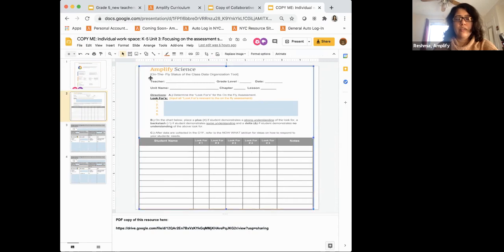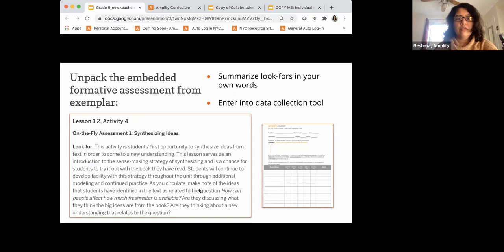So the first part of this tool is, of course, fill out the basic information, unit name, chapter, and then this part really asks you to hone in on what you're looking for. So I'm going to give folks a moment to read this look for tool and type into your look for tool, what exactly would you look for? So I'm going to give folks a minute to do that. And then if you can share your look for in the chat once you're done, that would be great. So if you can take 2 minutes, and we'll come back together.